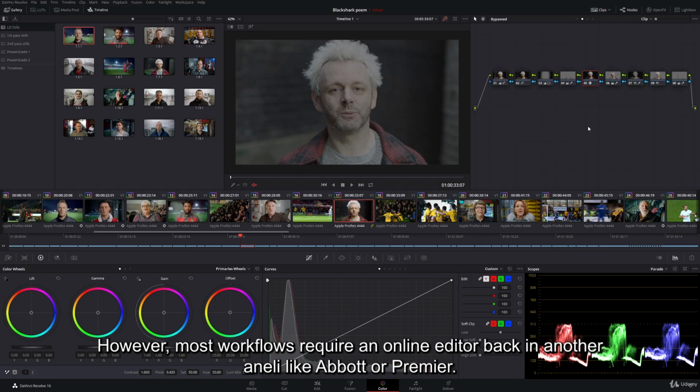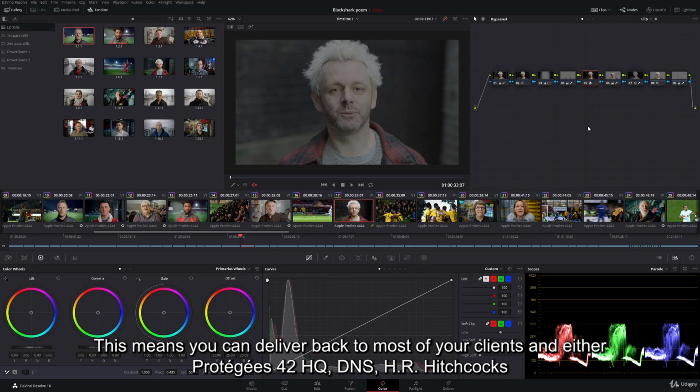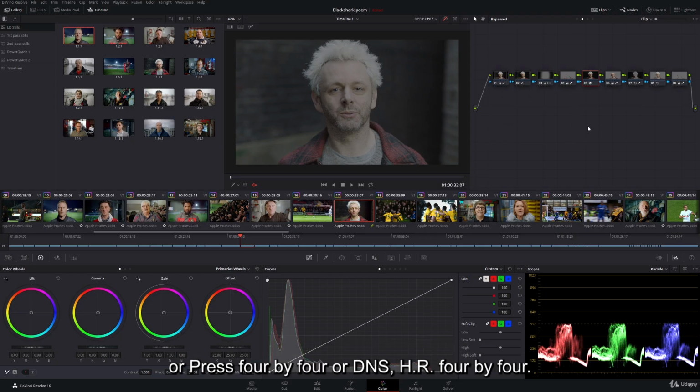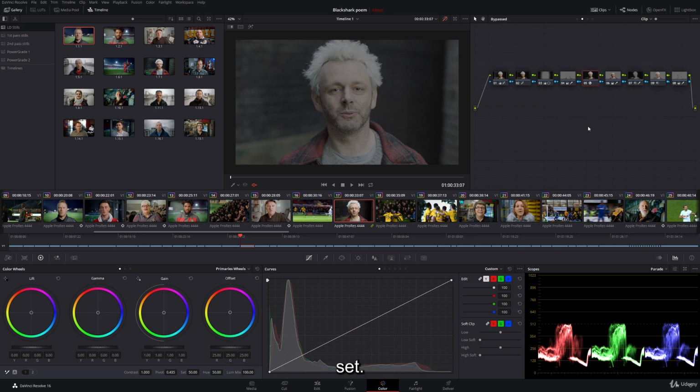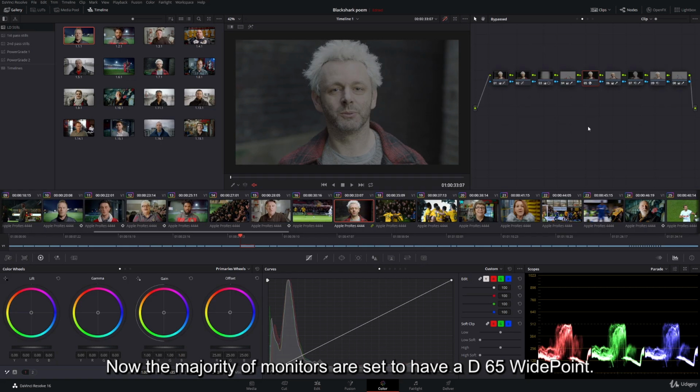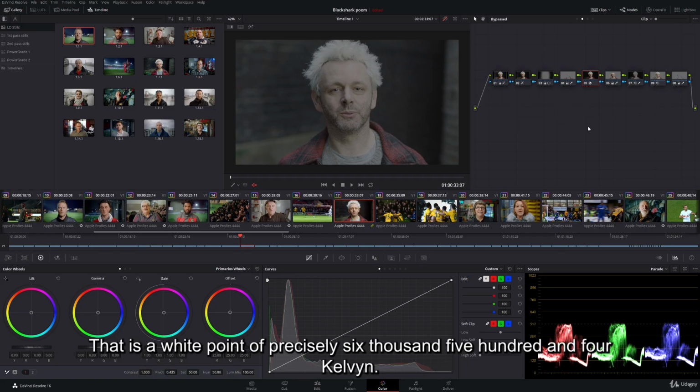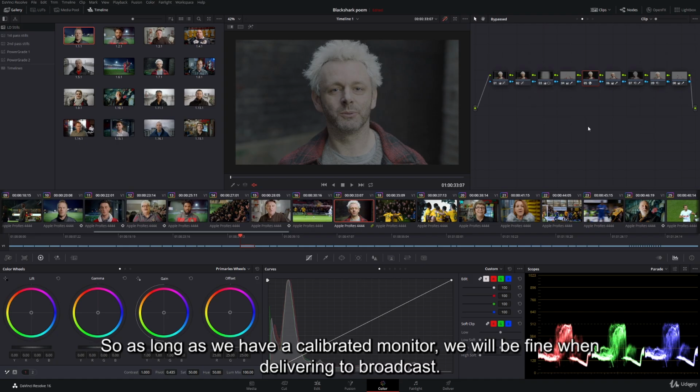However, most workflows require an online edit back in another NLE, like Avid or Premiere Pro. This means you can deliver back to most of your clients in either ProRes 422 HQ, DNxHR HQX, or ProRes 4444 or DNxHR 444. And if our external monitor is set up to correctly monitor in Rec 709 and 2.4 gamma, then we're set. Now, the majority of monitors are set to have a D65 white point. That is a white point of precisely 6,504 Kelvin. So as long as we have a calibrated monitor, we will be fine when delivering to broadcast.